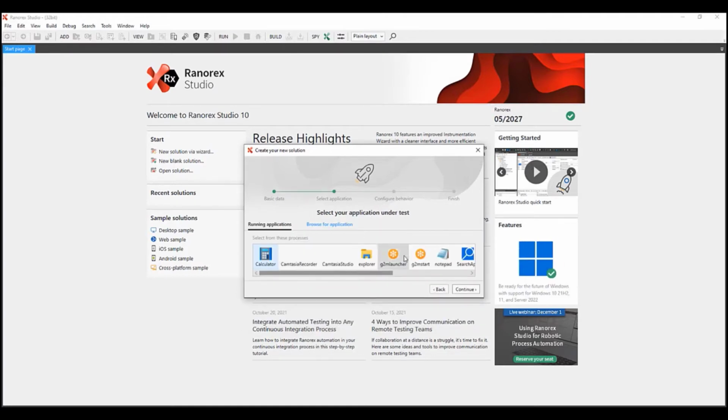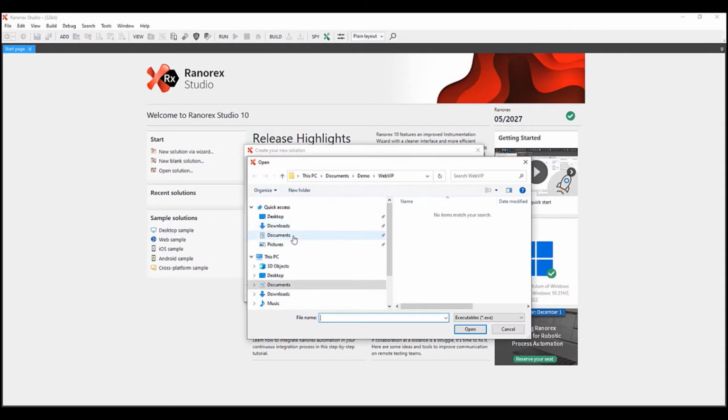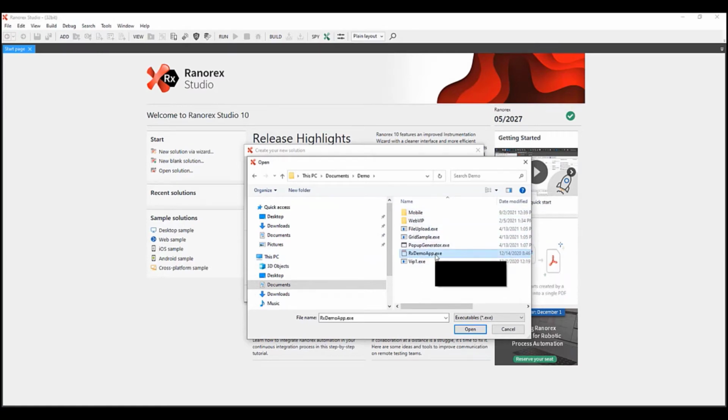And from here, it's looking at the open processes that we've got running so far. But we're going to browse for the application that we want to test. In this instance, we are going to go to the demo folder, and we are going to go to this demo app here, RX demo app. This is the Ranorex demo application. You can actually download this in our Getting Started on the Web. We provide this application for you to test and go through our exercises with.